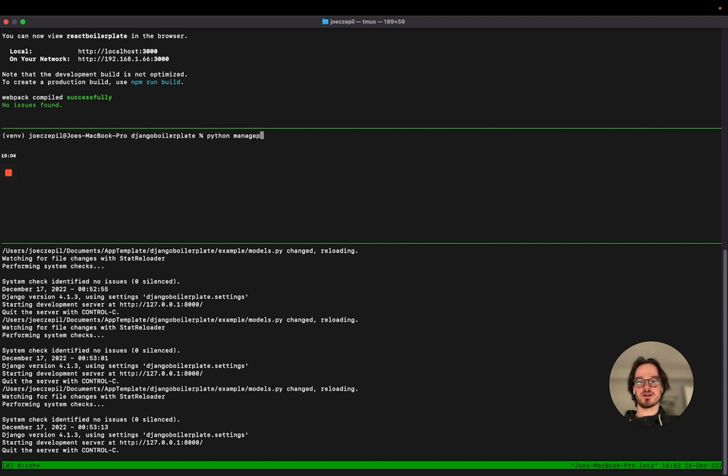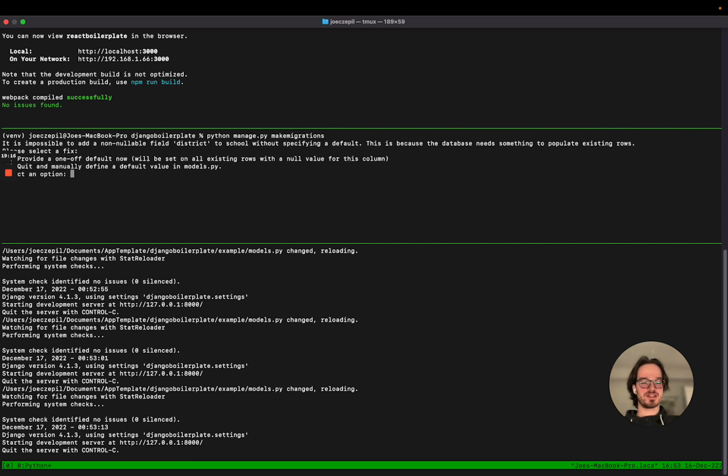And if we run python manage.py makemigrations, what that does is it looks at our database and compares it to the, actually, I don't know exactly what it does, but it will create a text file that says this is how the database should be modified, and then we'll run that against our database and actually modify it. So it's impossible to add a non-nullable field district to school without specifying a default. Let's say we already have like 5 schools in our database. They don't belong in a district because they've never had a district. So we need to decide what happens to that district field on schools we already have.